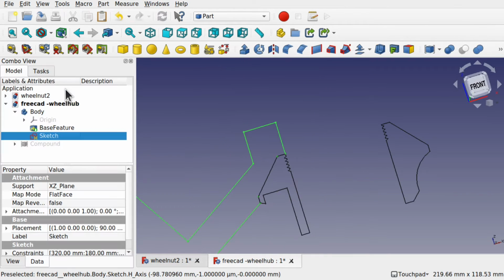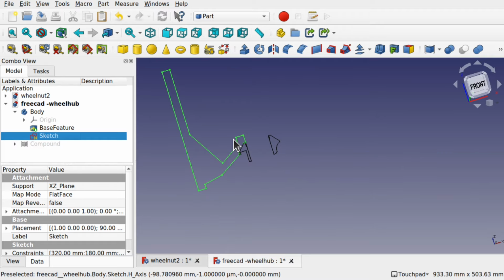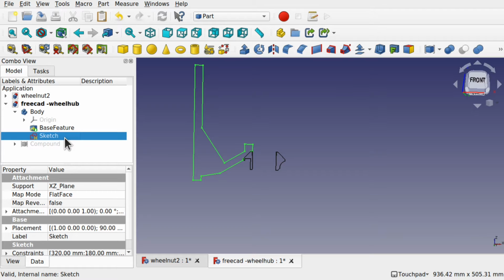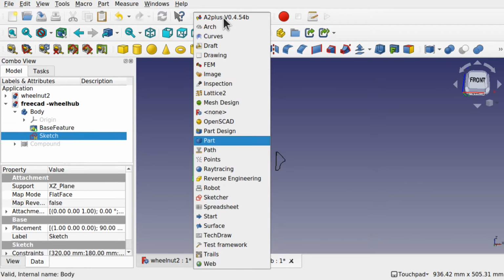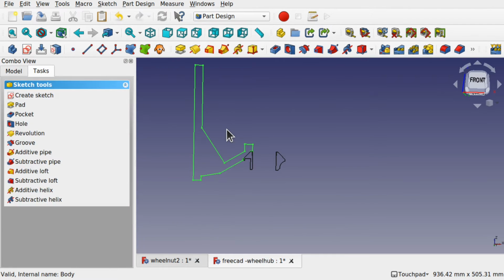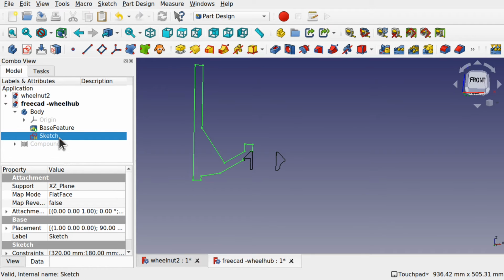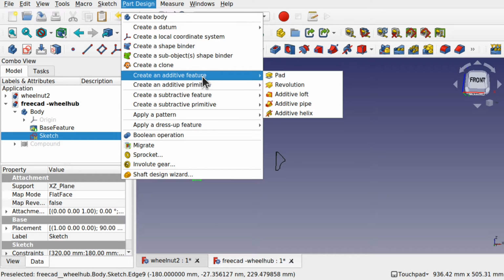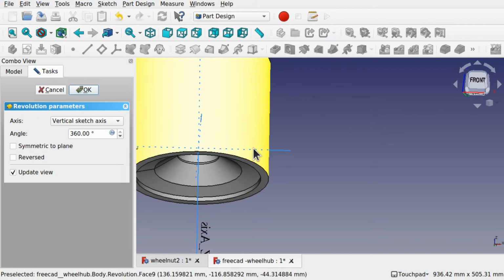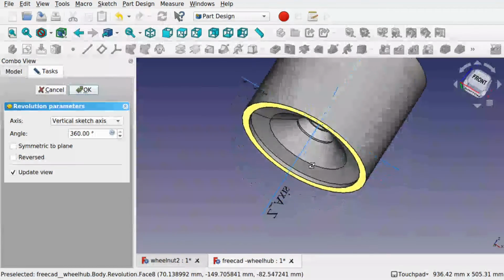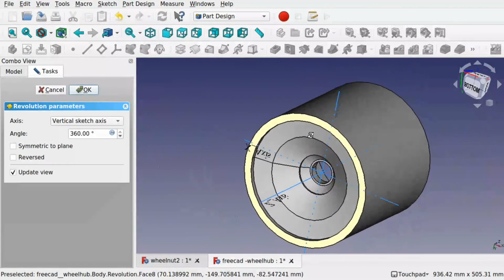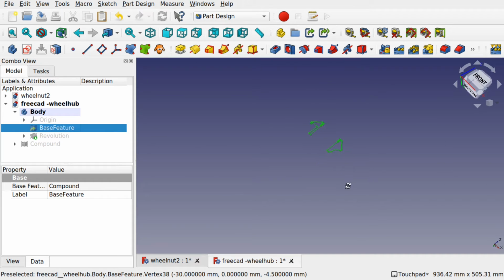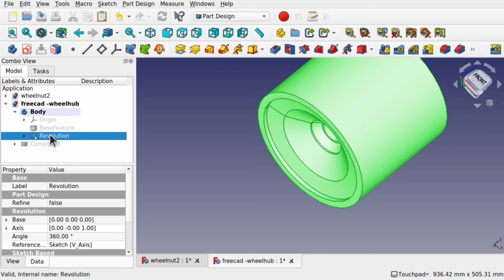Let's hit close and zoom out. We've got our sketch. Let's click the sketch, make sure we're in the part design. So I've clicked the sketch, go to part design, create an additive feature and revolve. We have now revolved that sketch. Let's hit OK and look at our base feature. Here's our base feature and here's the revolve.